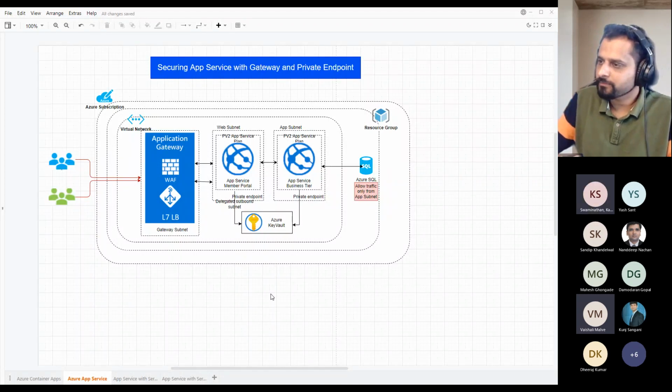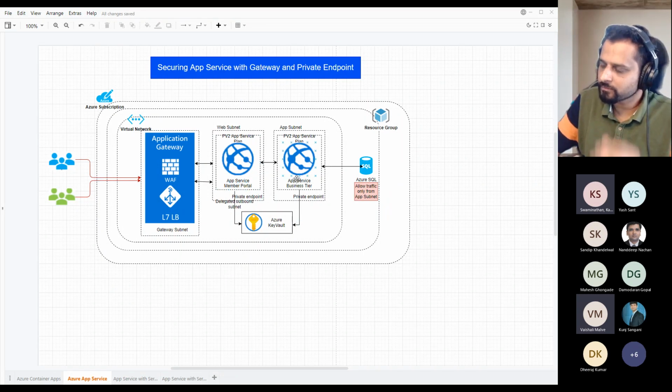See, what I'm doing is I've just shared the diagram. It's very similar, but here I'm using app service, and I put these two app services in a separate subnet. And the database, I'm saying it is going to accept the traffic only from the app subnet, not from the web subnet, because only the app can access the database. It's for a security thing.